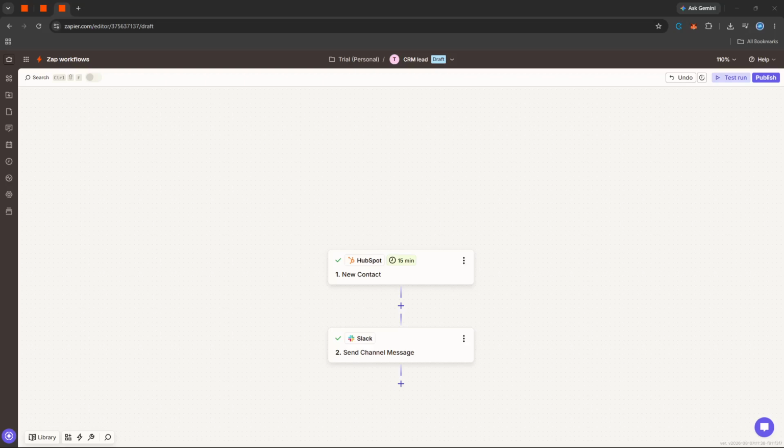Everything mapped correctly. Before I wrap up, there are a couple things you'll want next. First, if you only want notifications for qualified leads, not every person who fills out a contact form, you can stick a filter step between the trigger and the action. Click the plus button at the top of the Zap, choose Filter by Zapier, and set it to only continue if lead status exactly matches qualified. That way your team sees only the hot ones.